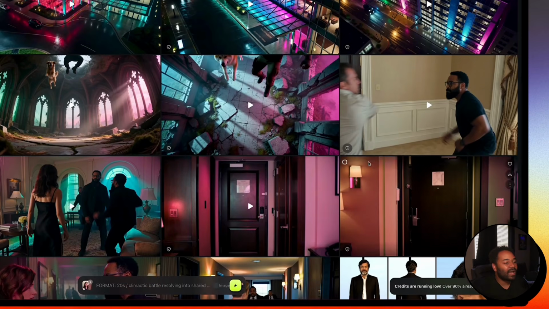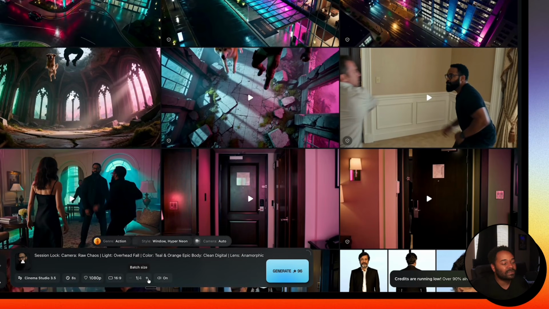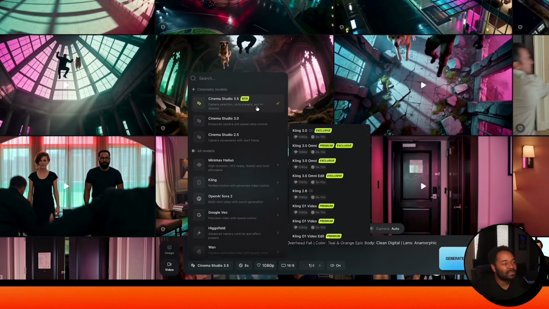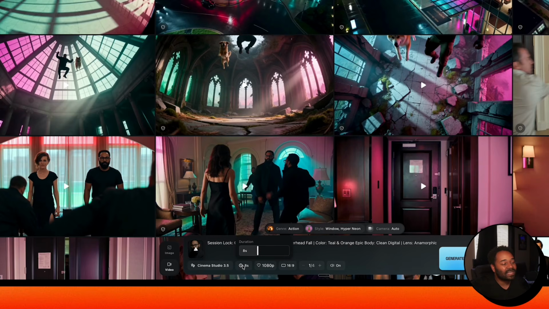But you'll see here, I was doing multiple generations. You can pick your model, so I do Cinema Studio 3.5. Your seconds, anywhere from 8 to 15. I like to say somewhere in the middle. Now be careful, every time you change it, it's going to change your cost. You want to drop it, because look at that, it went down.